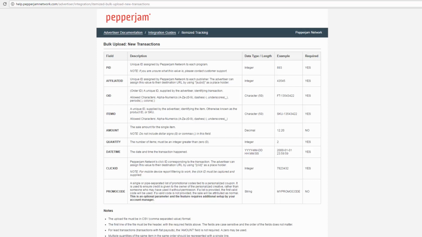These instructions vary depending on the type of pixel you have set up in your account. The three types of pixel tracking are basic, itemized, or dynamic. In this example, we are going to show you how to upload a bulk upload new itemized transactions file.